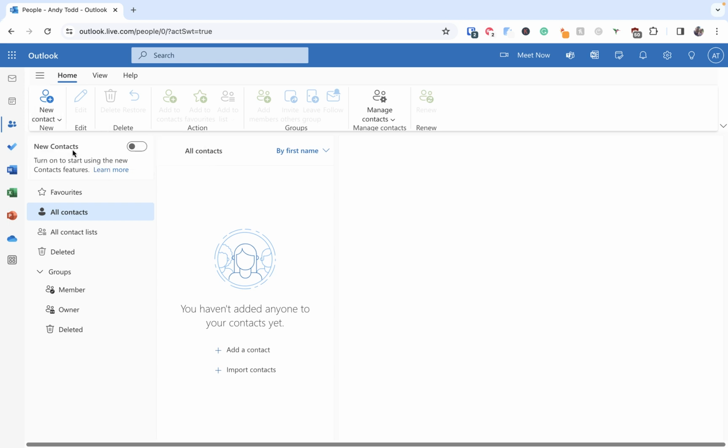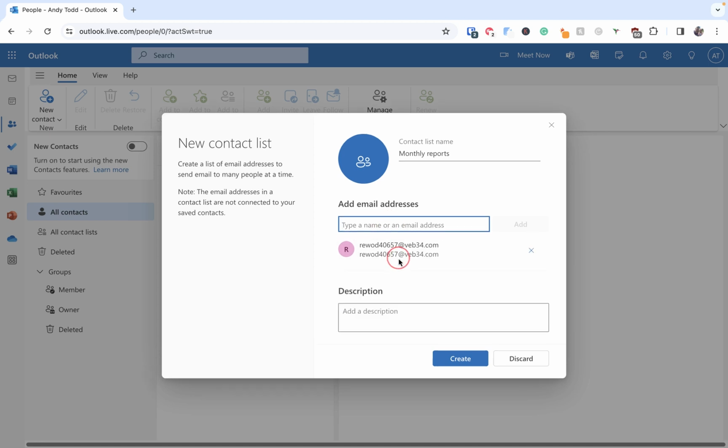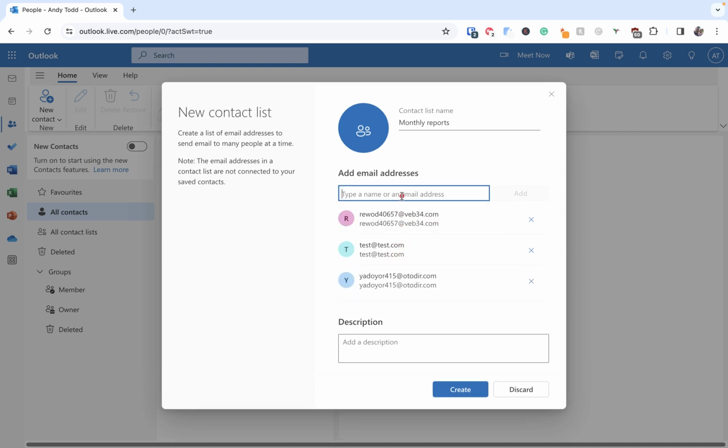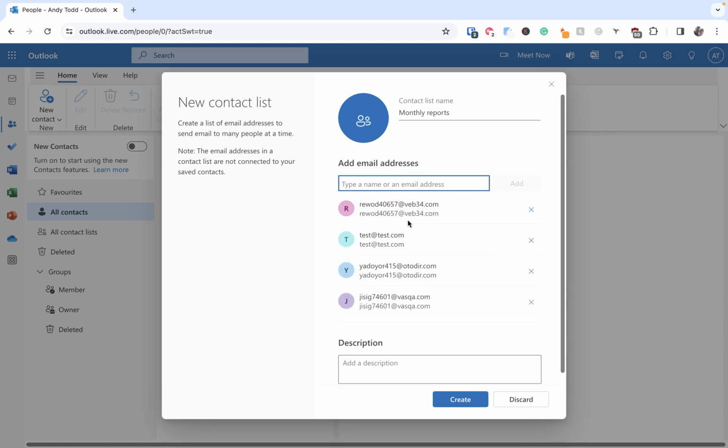So if we click on New Contact List, the first thing we're asked to do is to give the list a name. So I might put something like, I don't know, monthly reports. And then I'm going to enter the email addresses of each individual who should be part of this list. So let's add this one, and you'll see it gives me suggestions based on the email addresses that I have previously used within my Outlook account. So I'm just going to add, let's just do a couple of different ones. So we've got four email addresses within this particular list.